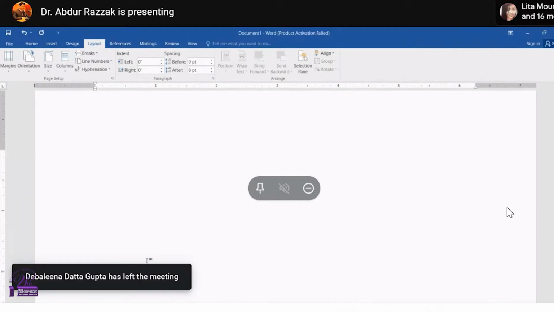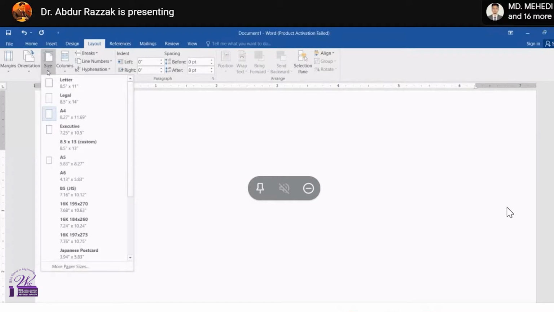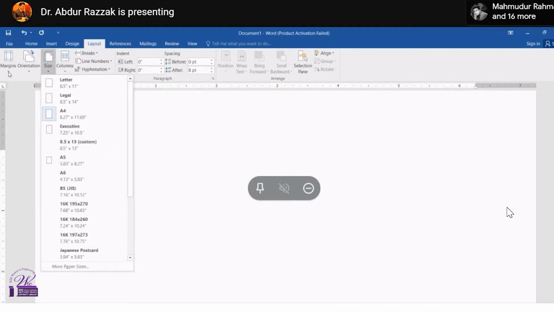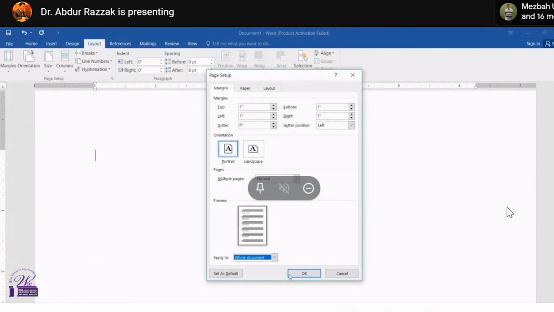So first thing is that you take the paper, then go to the size. You can take the custom size, no problem, but go to the size, take it any size, or you can customize it. Or then come to the margin, and always you click on the custom margin and set it according to you need.